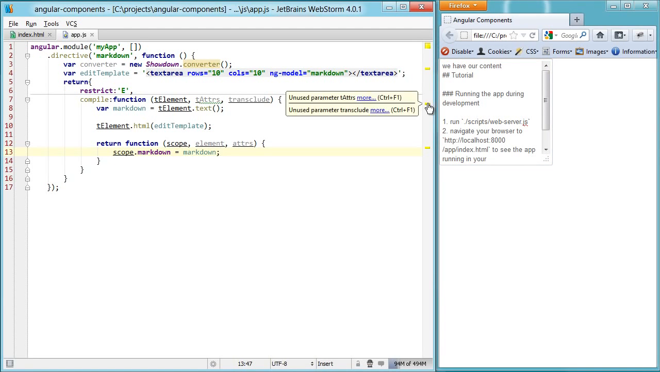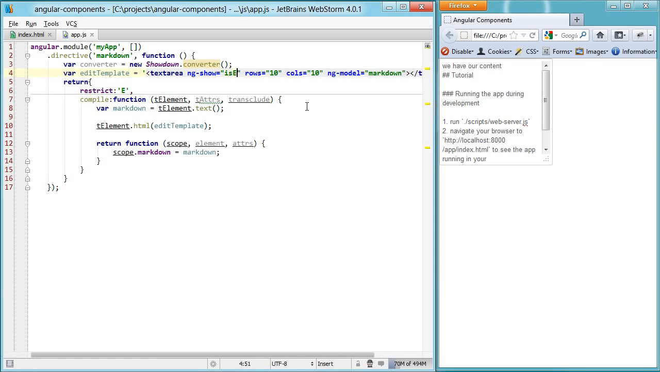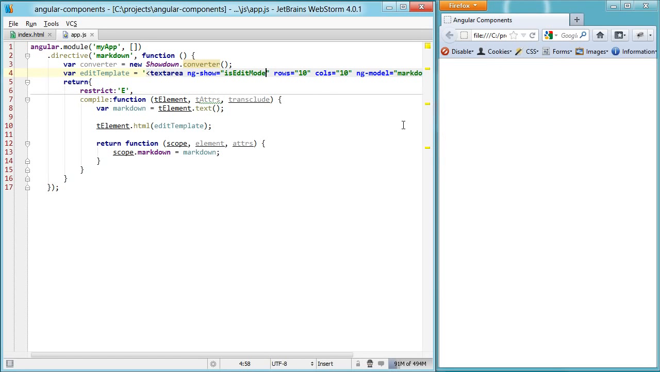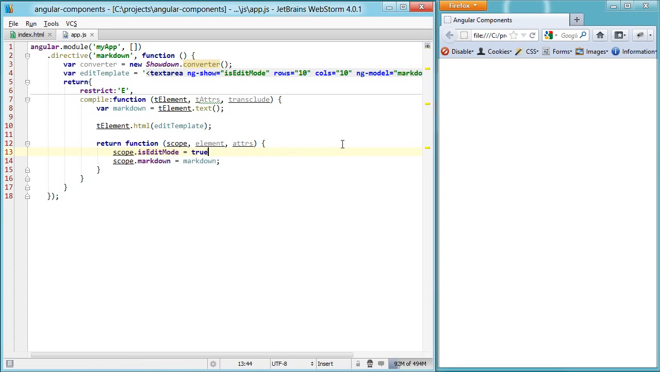The next step is to hide the edit mode when I double click on it. So we'll set up a way of hiding and showing it. We'll just say only show this when isEdit is true. If I refresh, isEdit defaults to false. So let's default it to true instead. So isEdit is true.